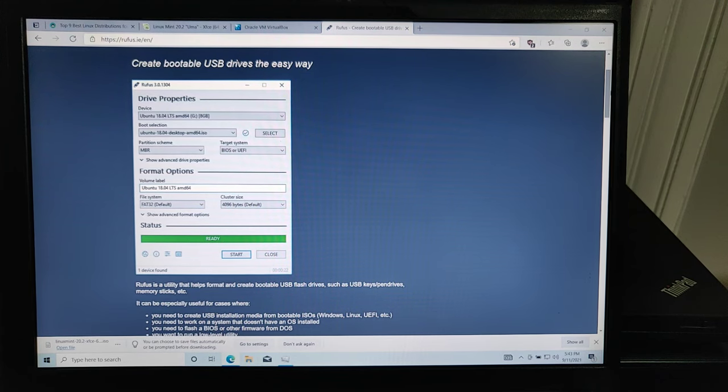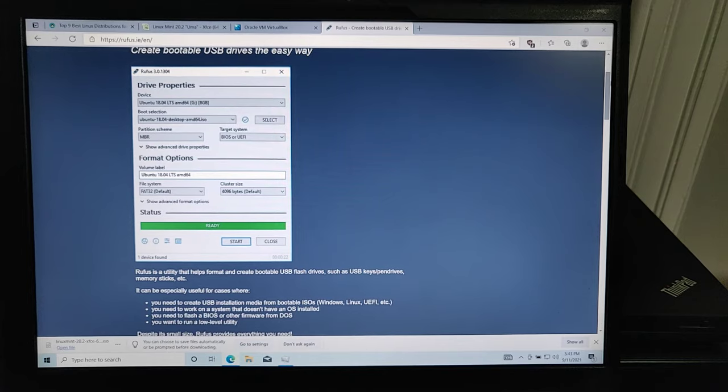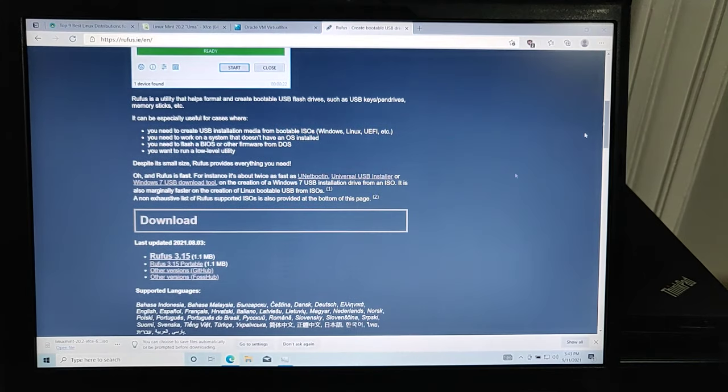Sort of like, you know, if you remember how operating systems were installed back in the day, you did it from a disk or like a CD, DVD drive. We're going to do the same thing off of USB. It's much faster, and plus, a lot of laptops these days don't even have DVD drives. So let's go ahead and download Rufus and install it.